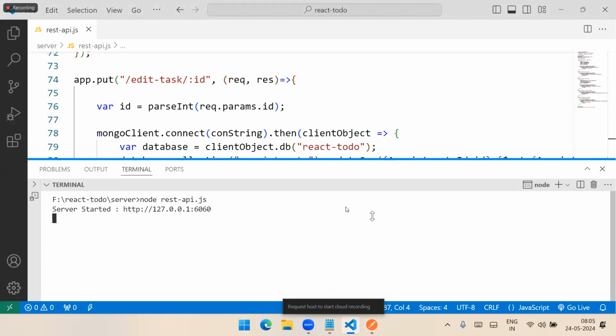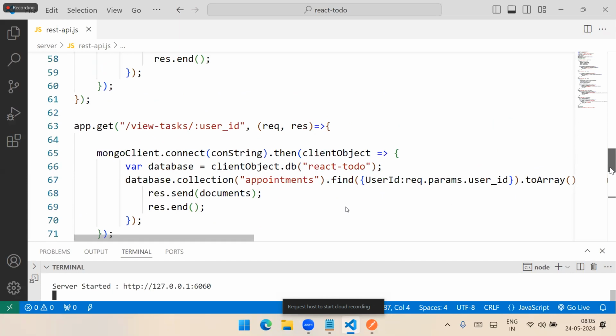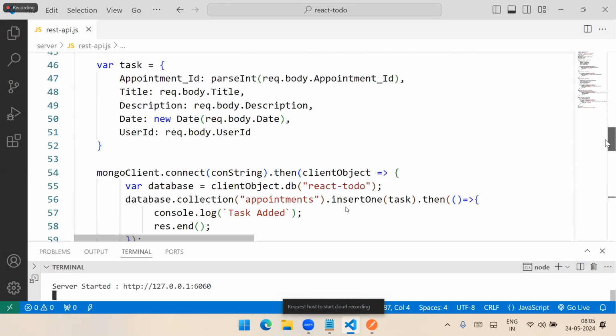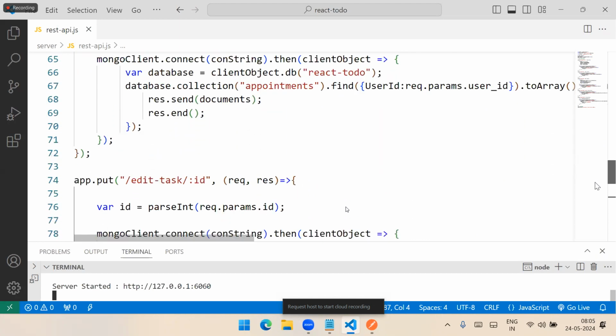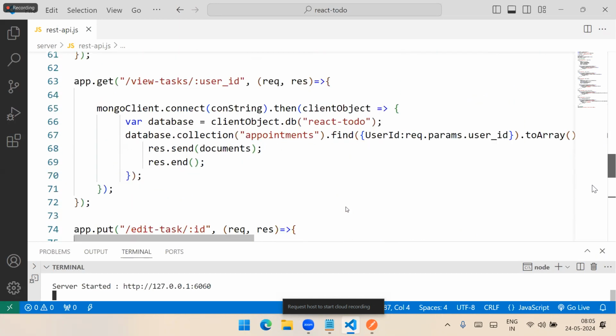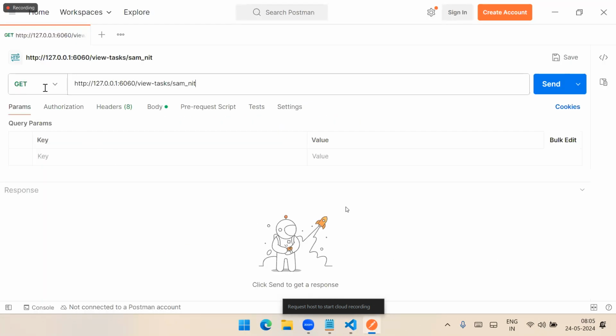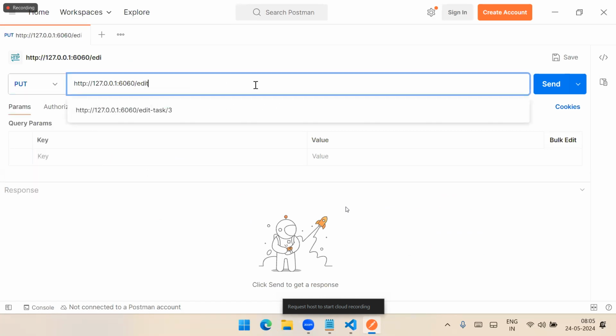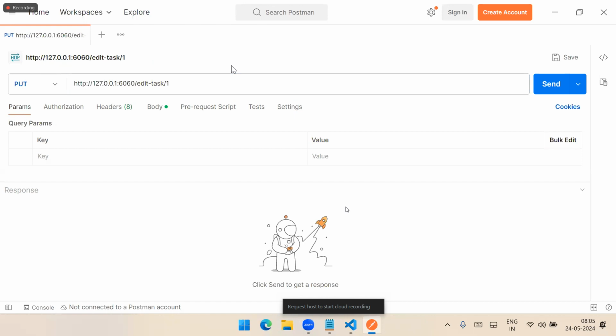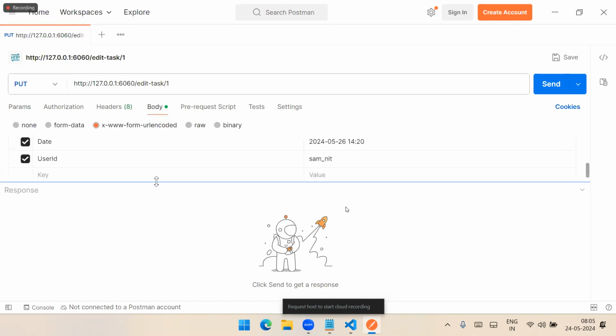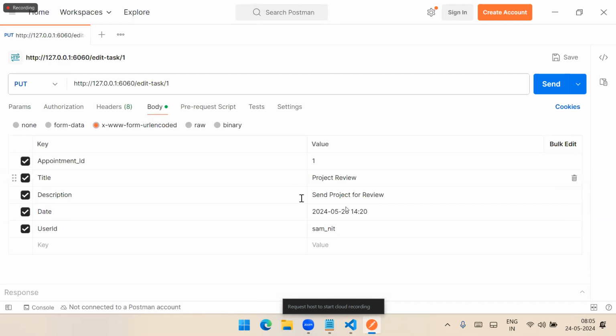The appointments we can access by using view tasks. View tasks is used to access the appointments. So here in Postman, I will use the put method, and what is it? Edit task, and the edit task number is 1. Appointment ID is 1. And what is the task? In the body, these details are already present there.